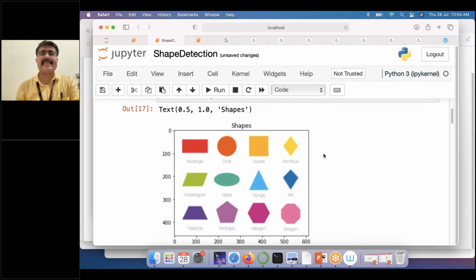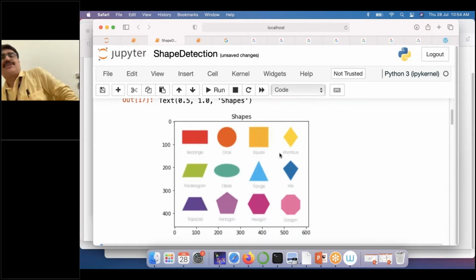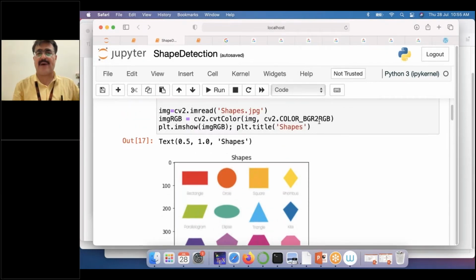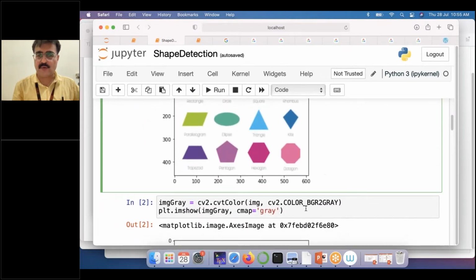Now I want to detect the shapes. What are these shapes? When I am interested only in detecting shapes, colors do not matter. Agree? Because when I'm working with color, I am actually using three-dimensional arrays, three channels. So let me first convert into grayscale, and to detect the shapes I need not even work with a grayscale image. I can simply work on a binary image. So let us first convert this into a grayscale image.